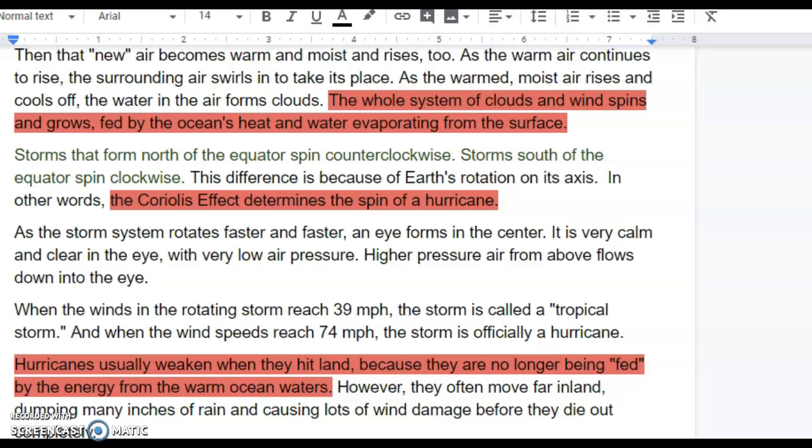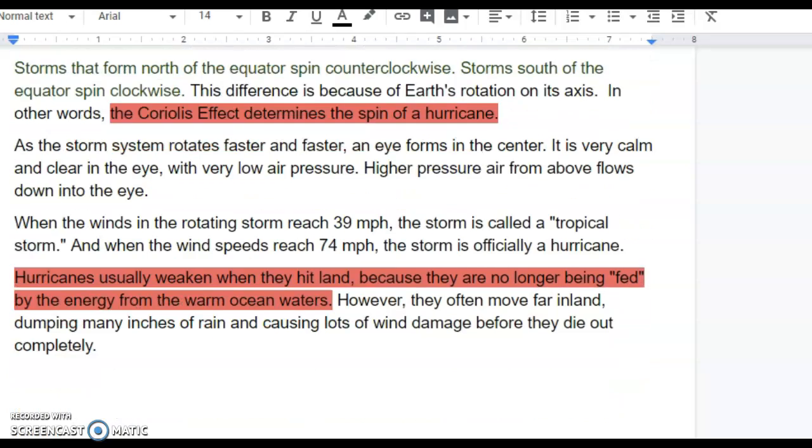As the storm system rotates faster and faster, an eye forms in the center. It is very calm and clear in the eye with very low air pressure. Higher pressure air from above flows down into the eye. When the winds in the rotating storm reach 39 miles per hour, the storm is called a tropical storm. And when the wind speeds reach 74 miles per hour, the storm is officially a hurricane.